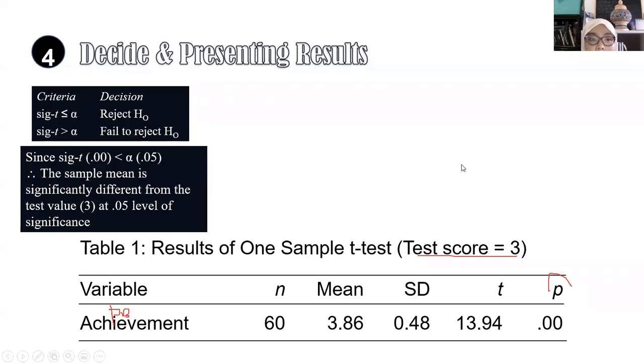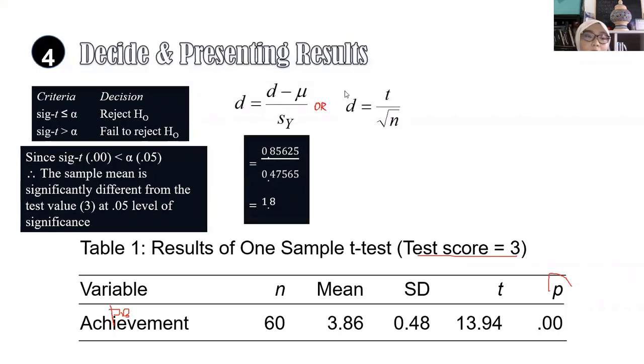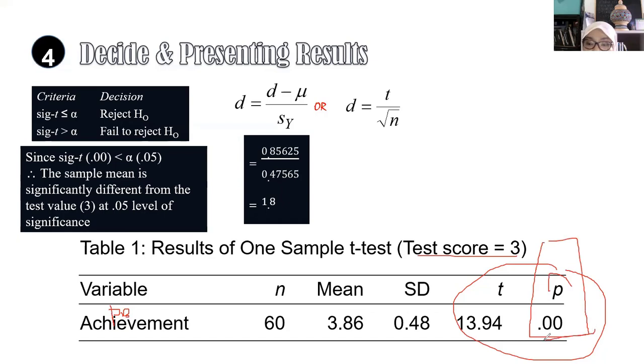Okay, and then in terms of making a decision, simply refer to T and significant P. To make the decision, we use P. To decide either to reject or not to reject the null hypothesis, we use the P. But for the purpose of reporting, make sure you report both T and P. To make a decision, it is based on the P value, but for reporting, both T and P must come together.